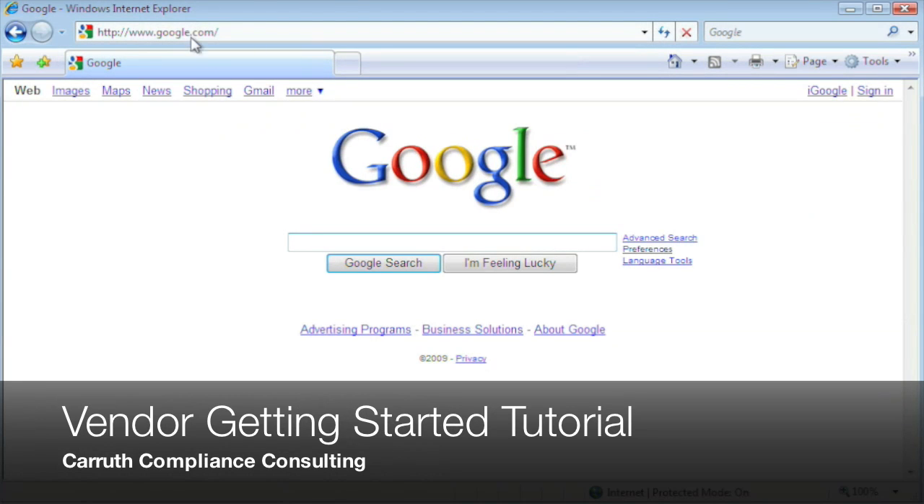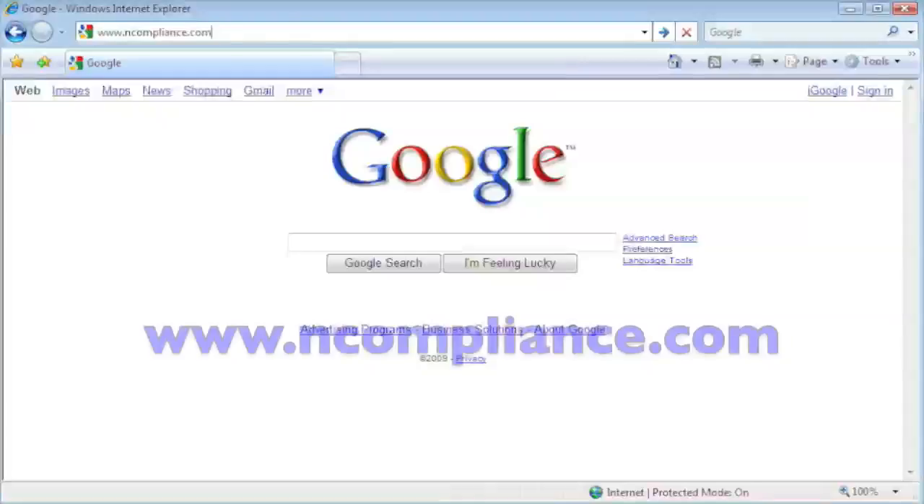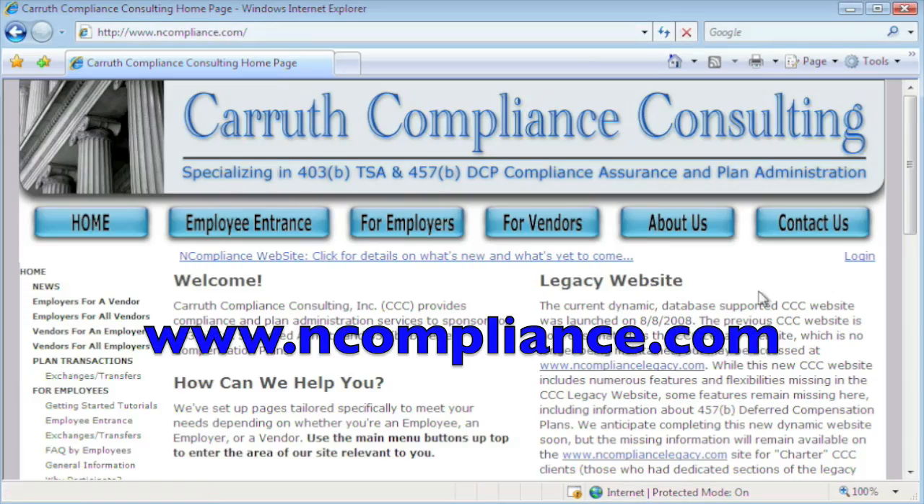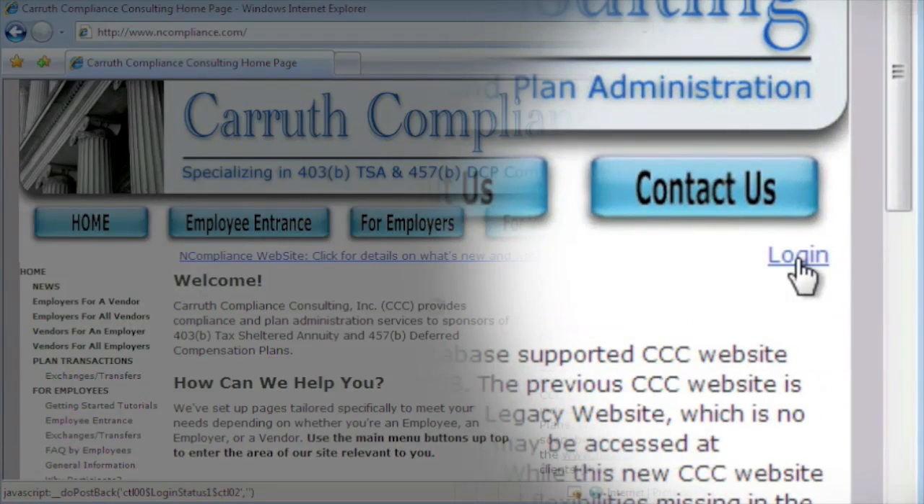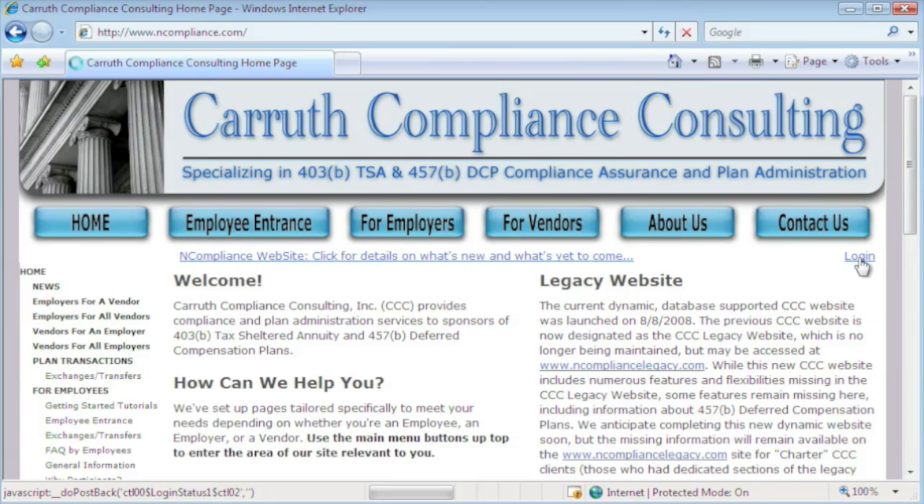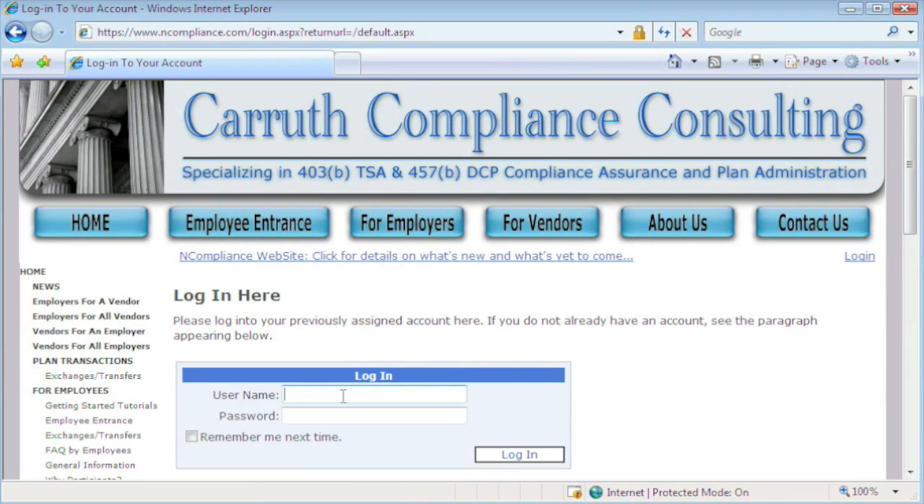This brief tutorial will show you just how quick and easy it is as a vendor to log in and update your profile information. First, at the incompliance.com website, simply click on Login, located in the upper right corner of the page. Enter your username and password, which were issued to you by Caruth Compliance Consulting, or CCC.